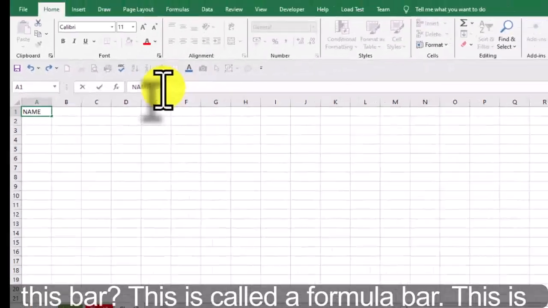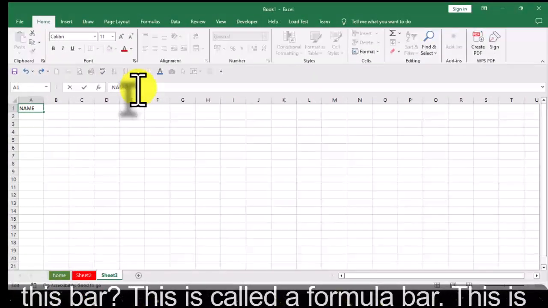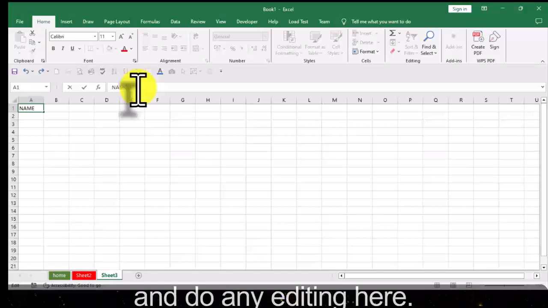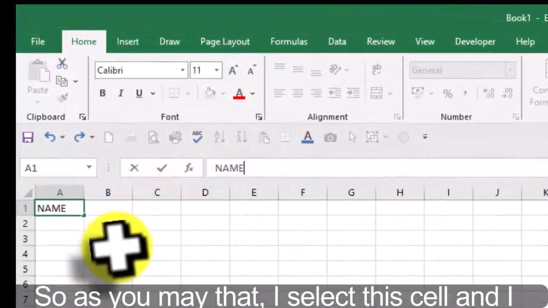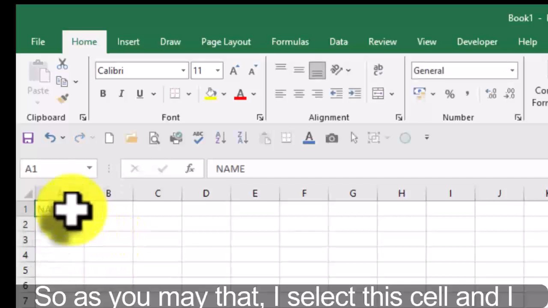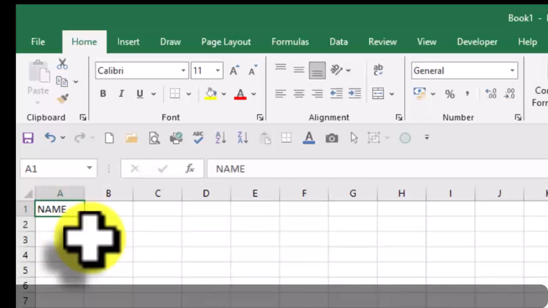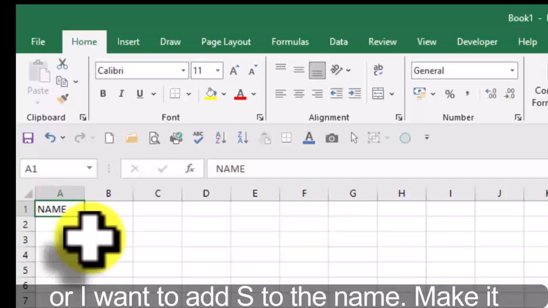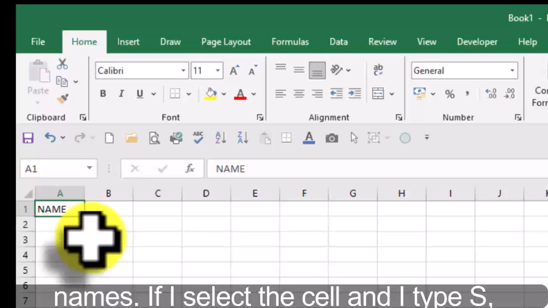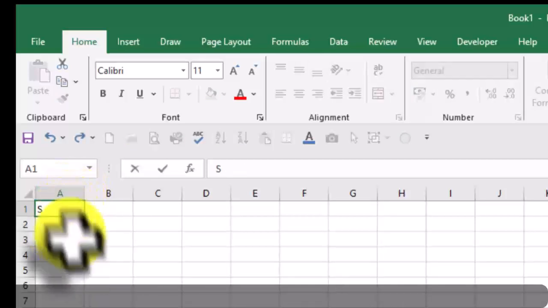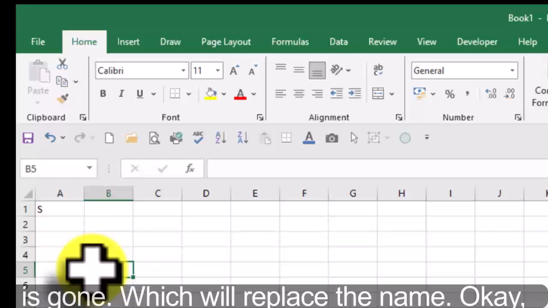What is the name of this bar? This is called the formula bar. This is where you can edit, you can move your cursor and do any editing here. So assuming that I select this cell and I want to delete the letter E, or I want to add S to the name to make it Names. If I select the cell and I type S, the name is gone.